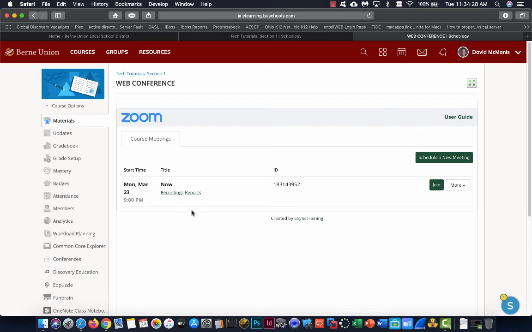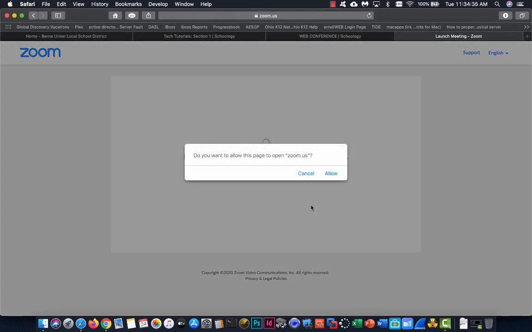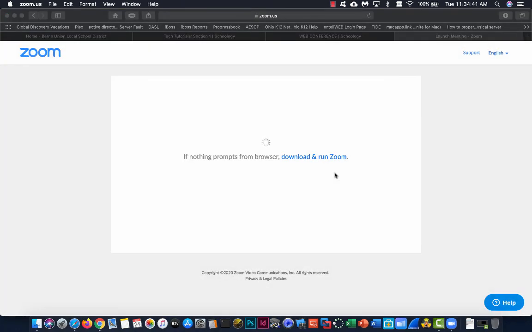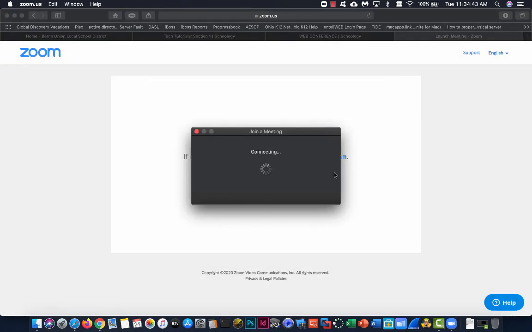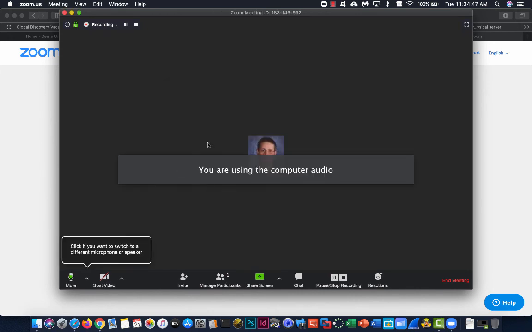I actually have a recording that I tried to do. I can click join meeting, and it will prompt me to download this, and this is part of where I think we're having some issues. I click allow, and now I can go into Zoom, and you notice right here I'm in Zoom. This is my meeting, it's recording, everything's working.